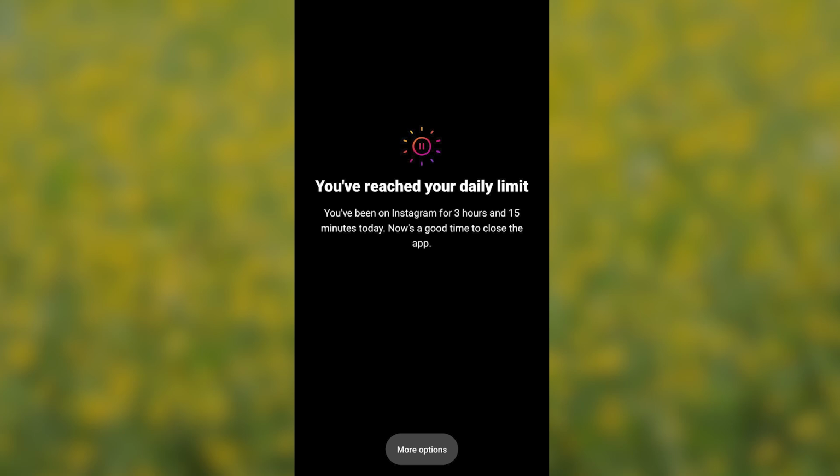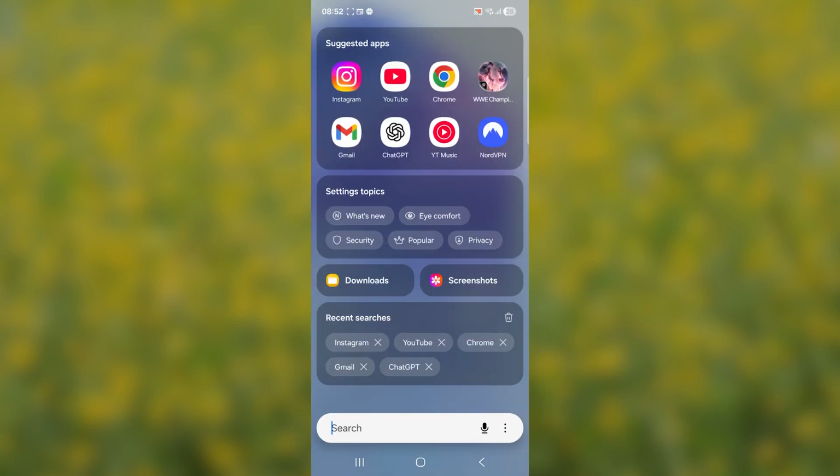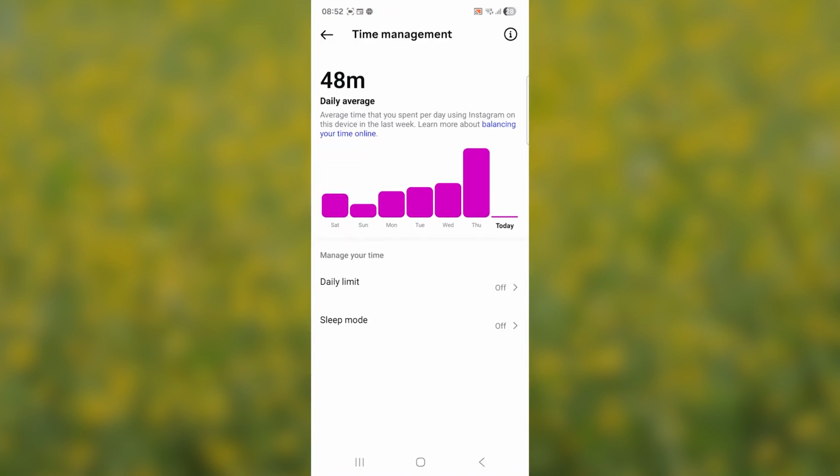In this tutorial, I will guide you how to enable or disable your Instagram daily limit. Now ensure that you follow the instructions very carefully. Now to enable the Instagram daily limit, just open the Instagram app.